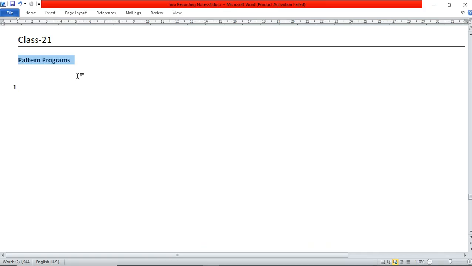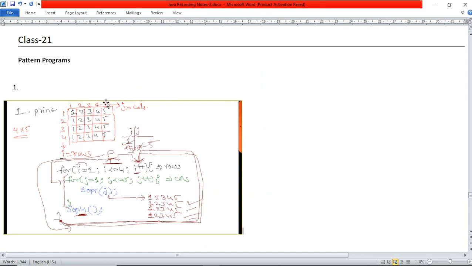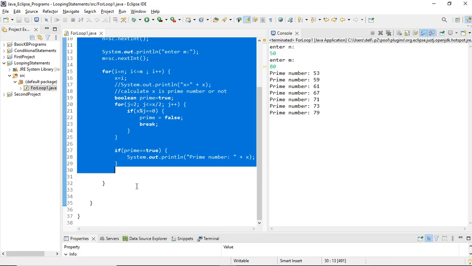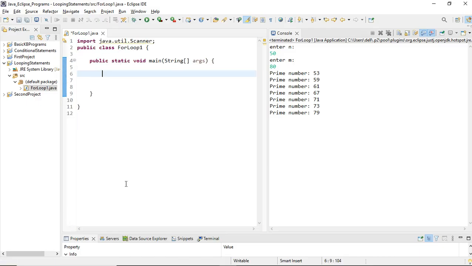Okay, so this is the first program that I am going to write. Let me show you the first program in Eclipse. Now, no scanning, nothing. Let me erase the previous program. Otherwise, you can take another class also.